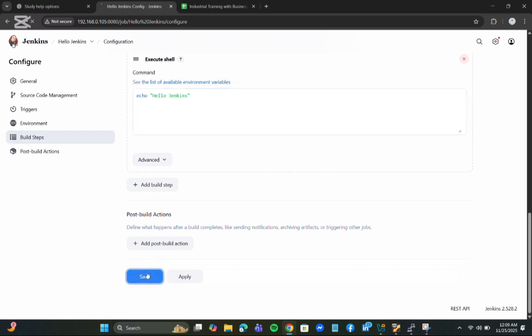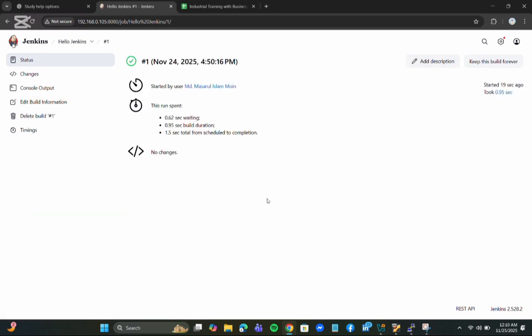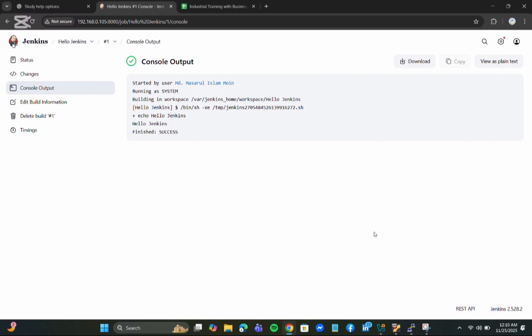Okay, here is my hello Jenkins. Then I build now. I click the build now option and it is successfully built. To check, I go to the status, then console output. Yes, at the console output I see this is finished and success.